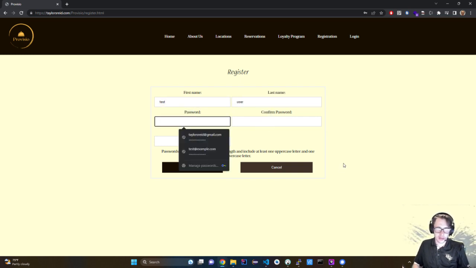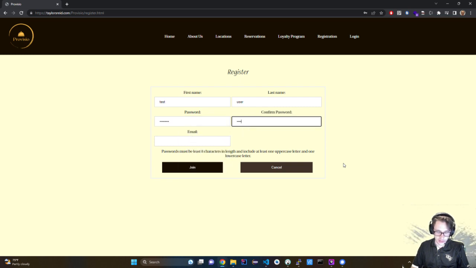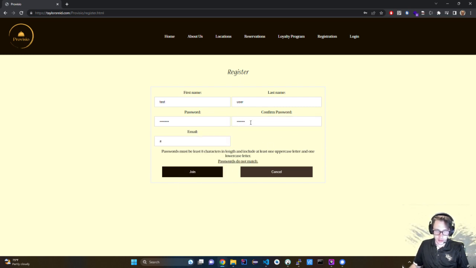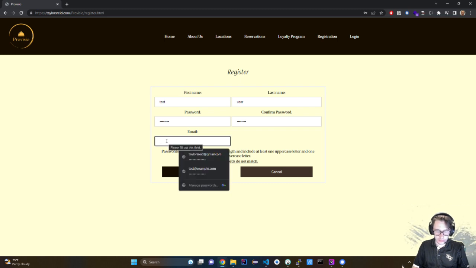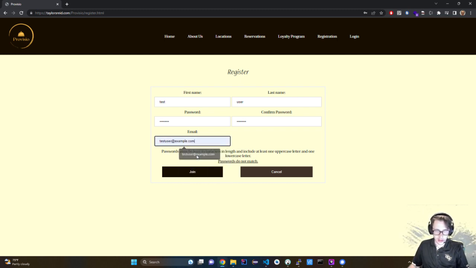And we'll test that the password functionality works correctly first. So we'll enter the password. We'll just make it password, all lowercase. And you'll notice if they don't match, that it will tell you that they don't match. Email: testuser@example.com.